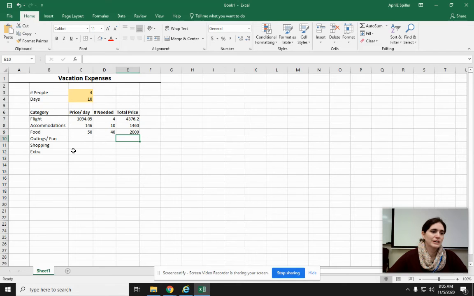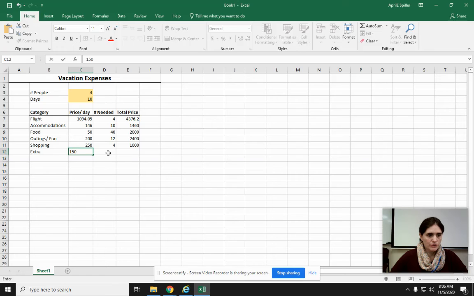Okay, so we can fill in all the rest of the stuff. So let's say 200. Let's say we're only doing 3 outings. And then let's say shopping. Let's say you want 100. Let's say you want $250 per person for spending money. You might want more or less. I'm not renting a car. Since we're just multiplying this times this on all of them, you can do that. And then down here, I'll just put 150 extra, just in case anything happens or whatever.